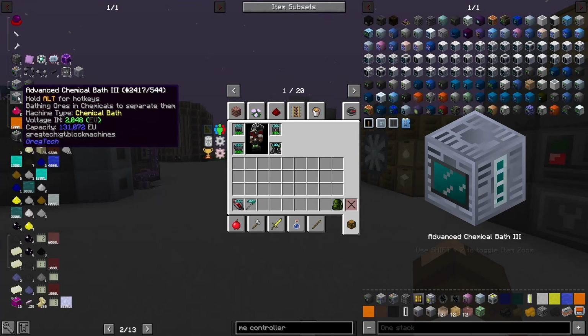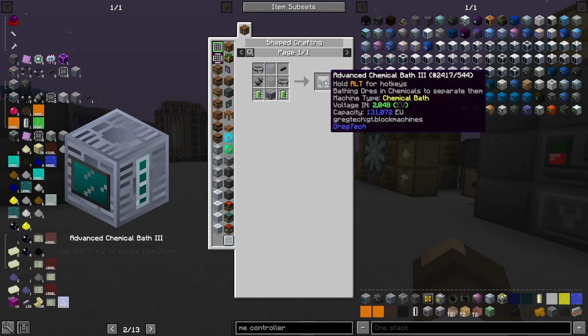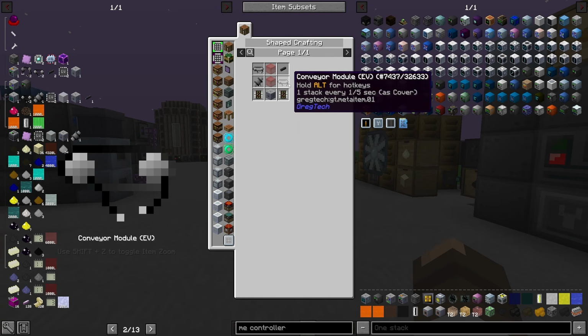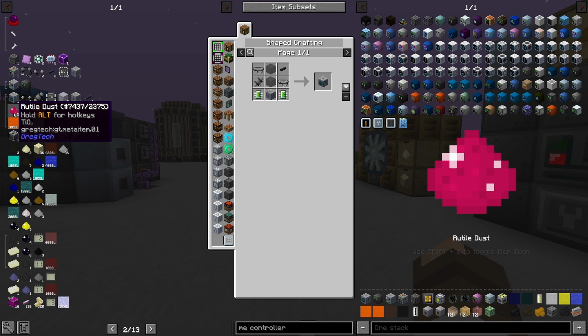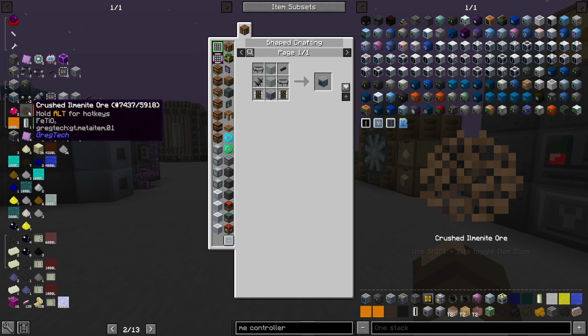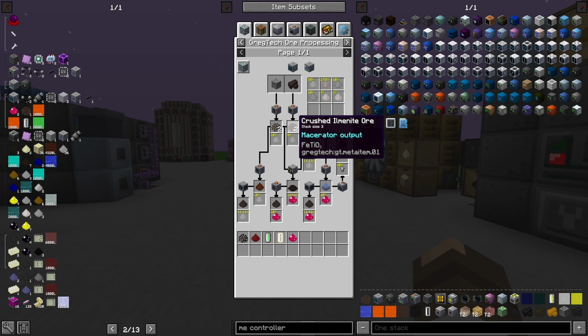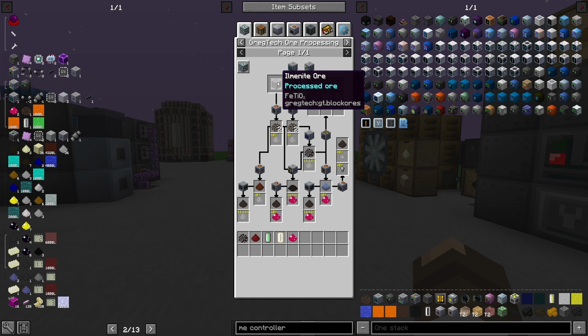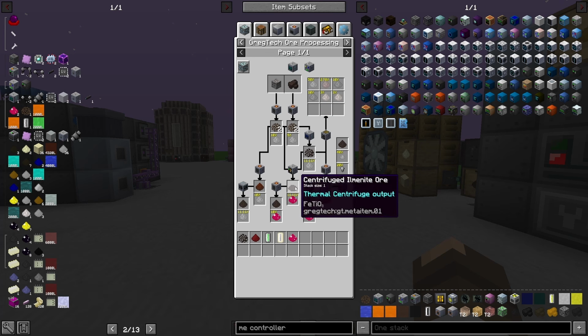So there is one single block that I definitely recommend right off the bat, and that is the Advanced Chemical Bath 3. Yeah, this right here, which is not crazy expensive. This is definitely doable. And the reason for that is because you probably have a bunch of crushed ilmenite ore from the moon. And there are different ways that you could use this.